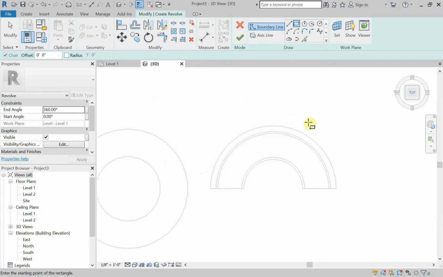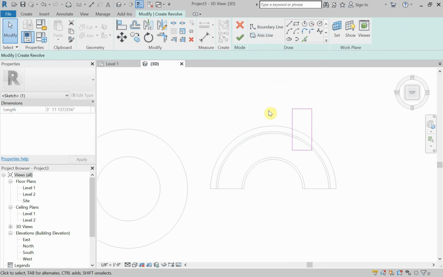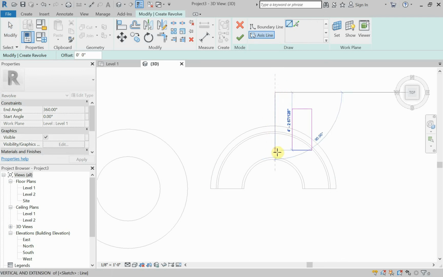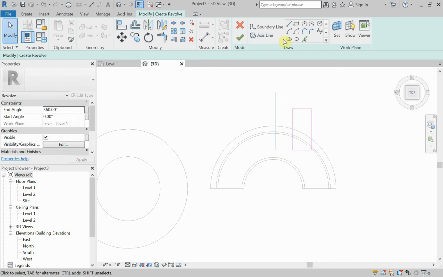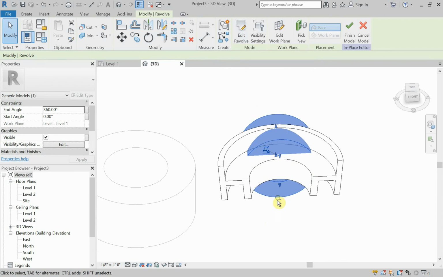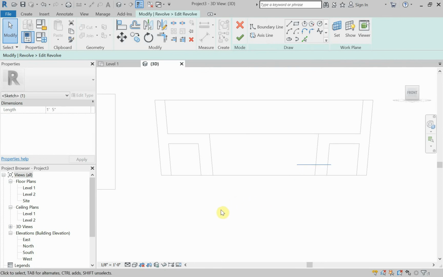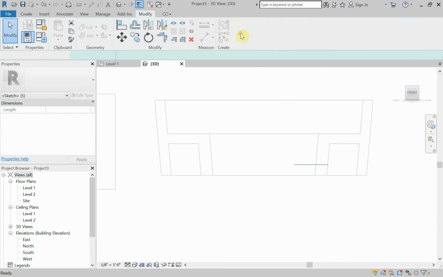Okay, so I'm going to draw something very similar to what I did in the beginning. See, I'm not sure how this is going to turn out. We'll see. Oh, draw my axis line. Okay. All right, let's take a look at this. Let's go to a front view. Let's see if it allows me to pick it up. No, it doesn't allow me to pick it up because it's on that particular work plane.